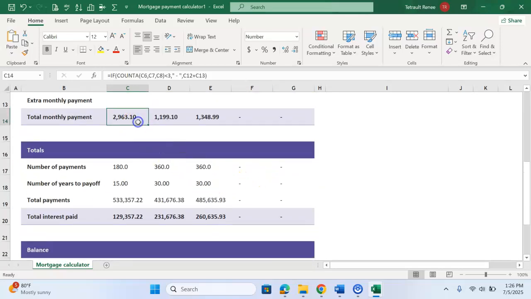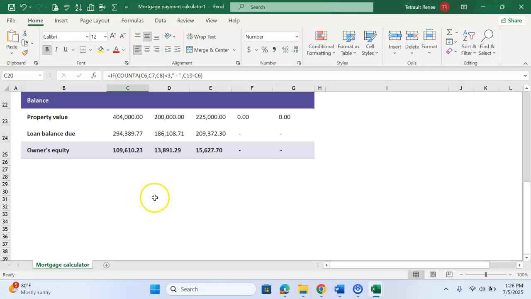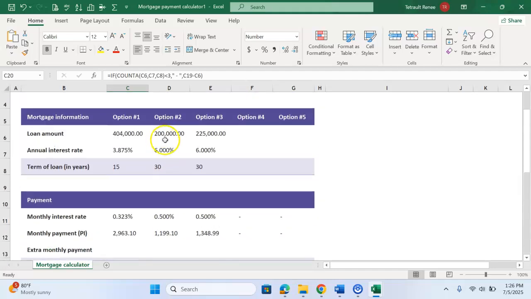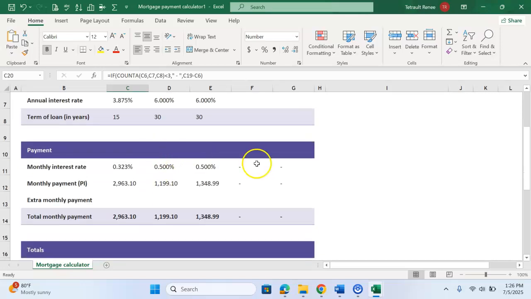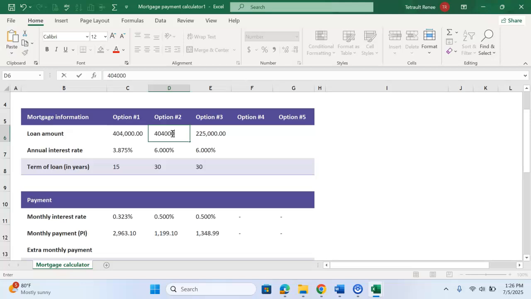And you'll see here it is, the total monthly payment and what you end up paying for interest paid, so it's a breakdown of that. If you wanted to put in different loan amounts for option 2 and 3, you can also do a 4 and 5 and change the annual interest rate, or maybe the loan term, just to compare to see how it changes. So let's say we did this one, the same amount, 404,000.